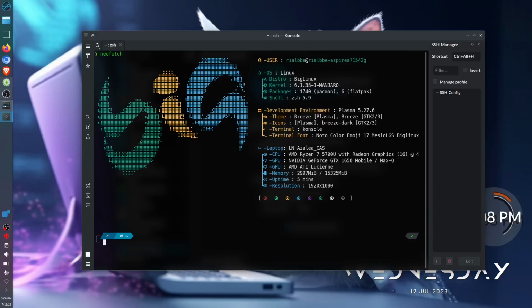As you can see, I have this running right here on my AMD Ryzen 7 5700U with Radeon graphics, and at the same time, of course, an NVIDIA GeForce GTX 1650 together with AMD ATI. So I have two graphics on board on this laptop computer, and it is running with 16 gigabytes of random access memory. It is only about 5 minutes up, and it is running at a resolution of 1080.